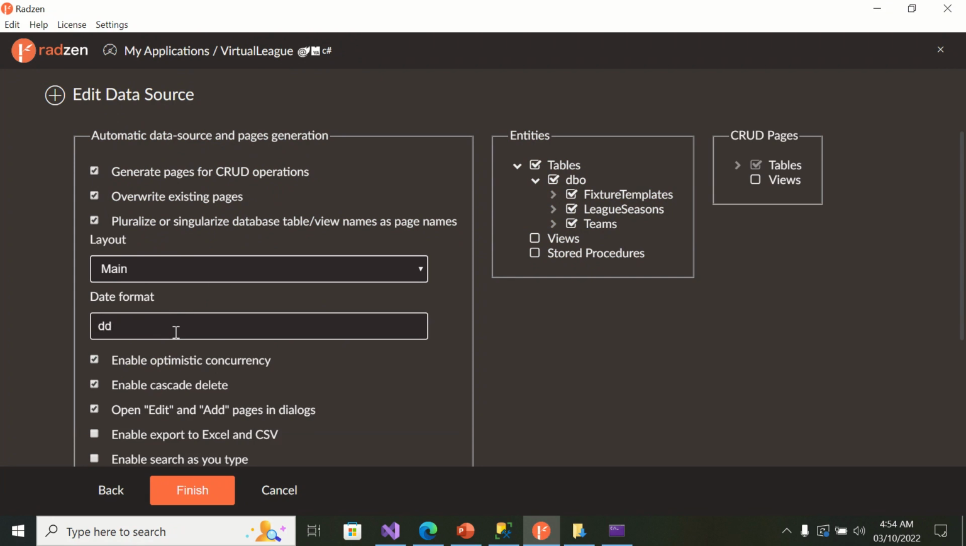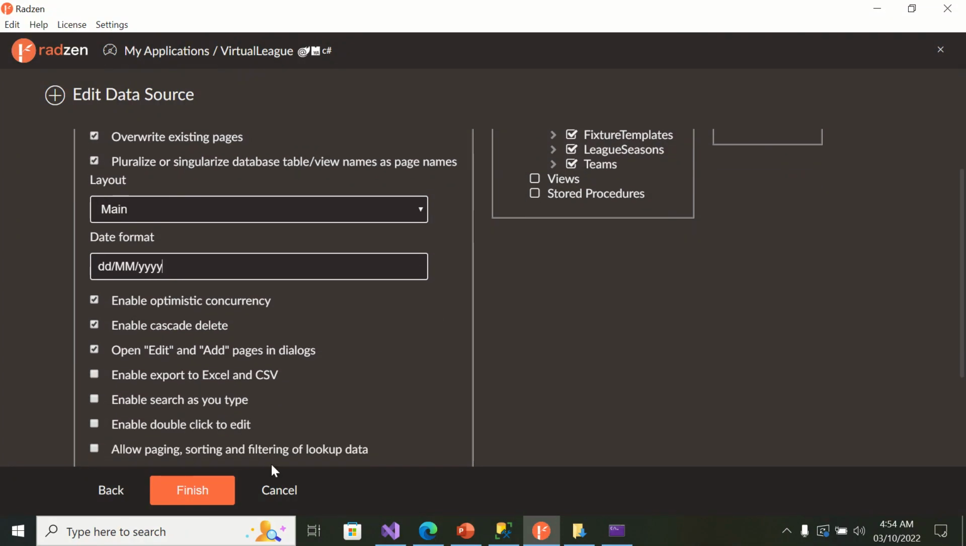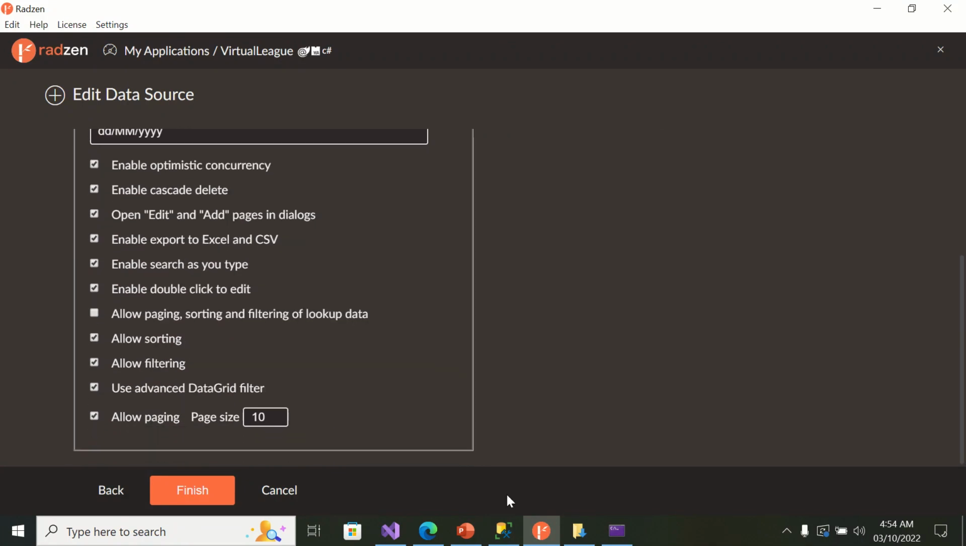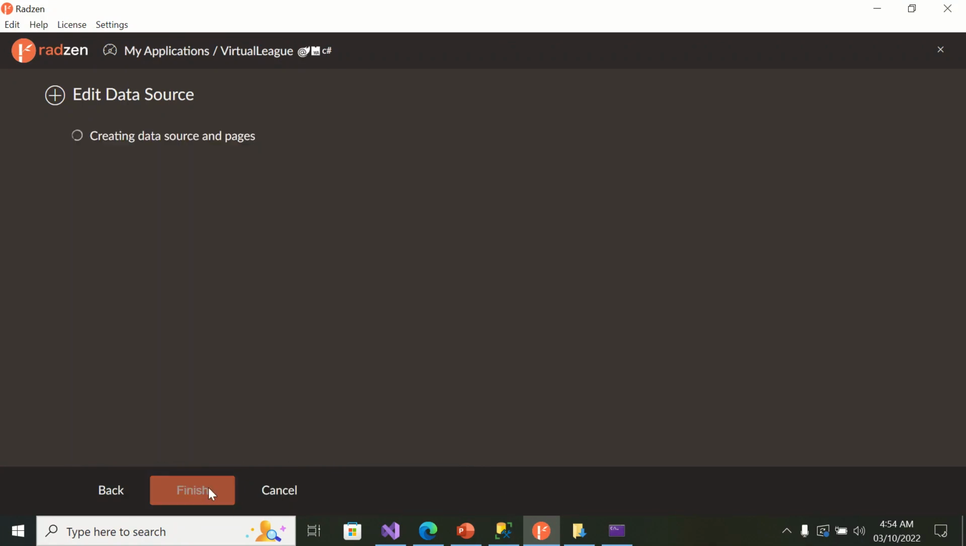The format is dd/mm/yyyy. Enable export to Excel and CSV. Enable search as you type. Enable double click to edit. And you click finish.